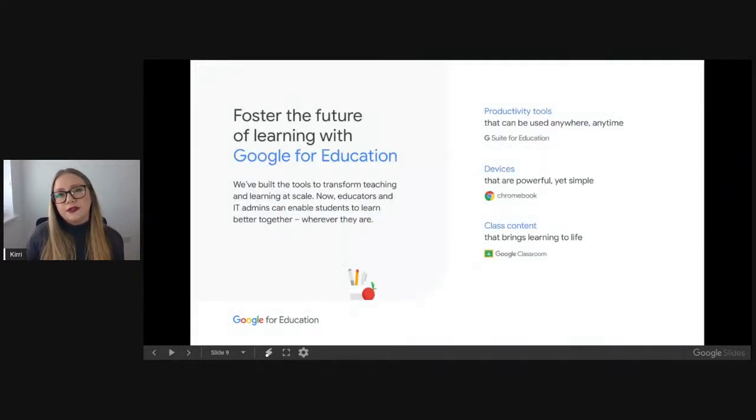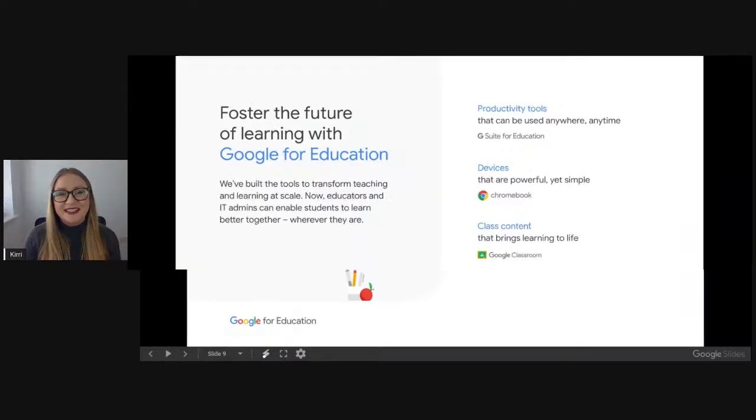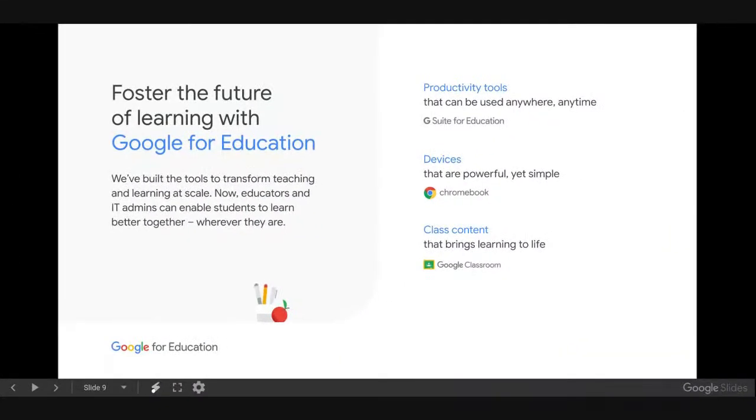So for those of you that don't know what Google for Education is, it's probably a good starting point to start there. Google for Education basically is categorized into these 3 different areas. G Suite for Education, which is what we're really going to be focusing on today, encompasses all of the productivity tools like Google Docs and Google Slides, and is all built around Google Drive.